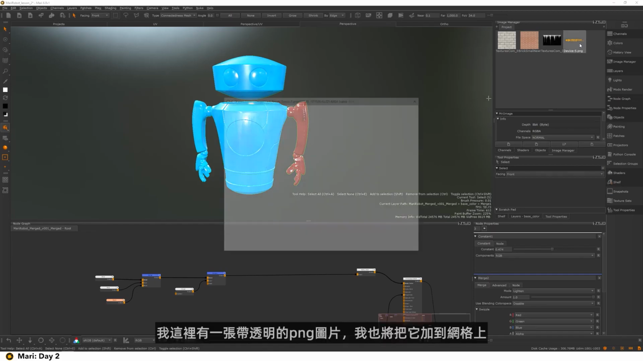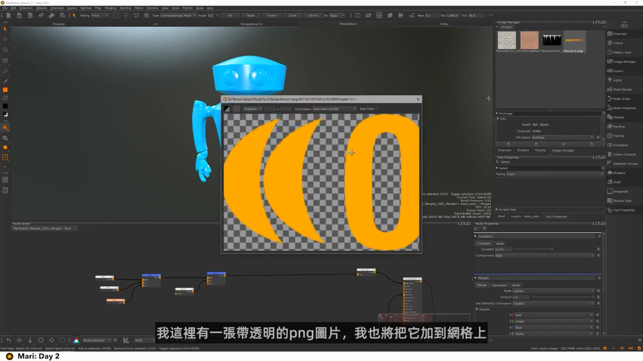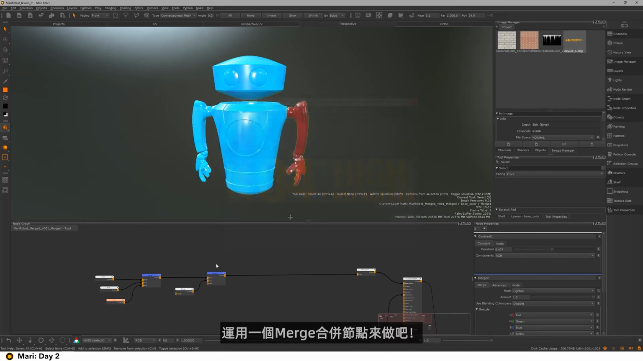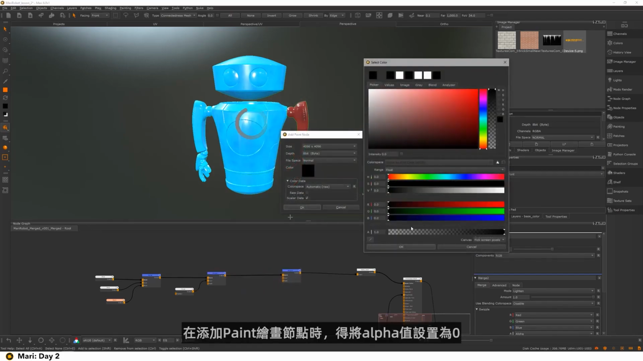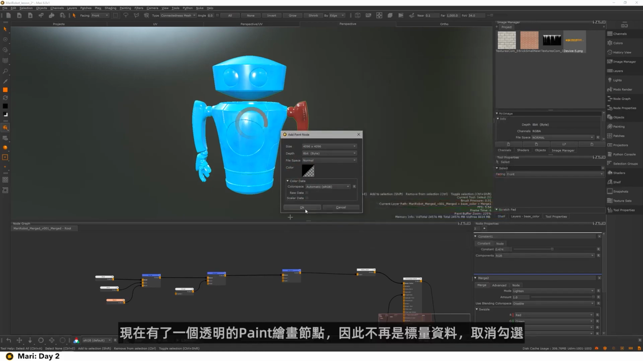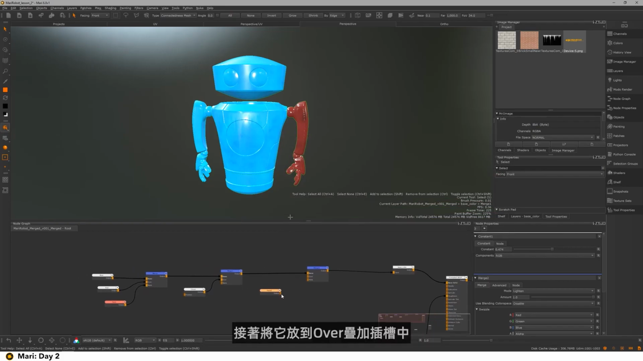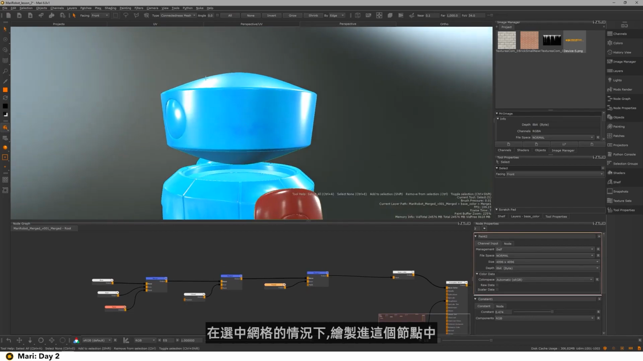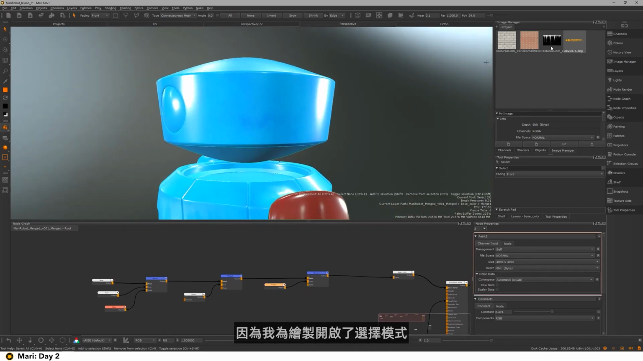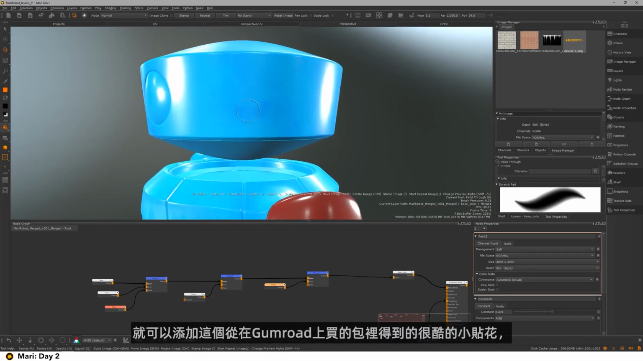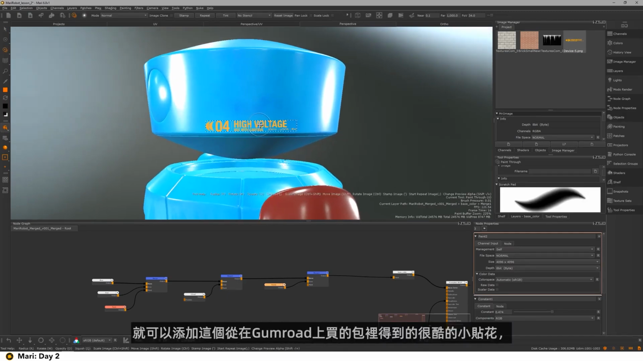So I've got this transparent PNG image here that I'm going to drop onto my mesh. Let's add this into the diffuse, and I'm going to use a merge node, but this time because it's transparent, when I add a paint node, I'm going to set the alpha to 0, and now I've got a transparent paint node. It's not going to be scalar data, so I'm going to untick that, and put that into my over slot. Now I'm painting into this node with my mesh selected because I have the selection mode for painting on. If I drag and drop this and scale this up, I can add this cool little decal that I got from this guy's pack on Gumroad.